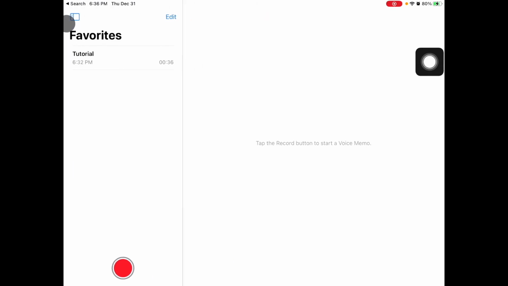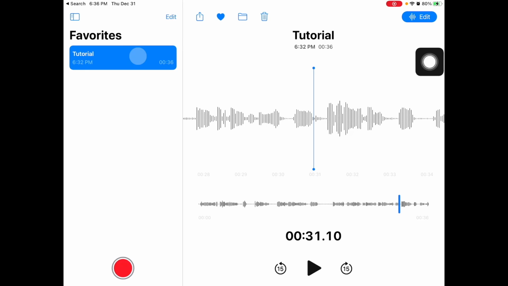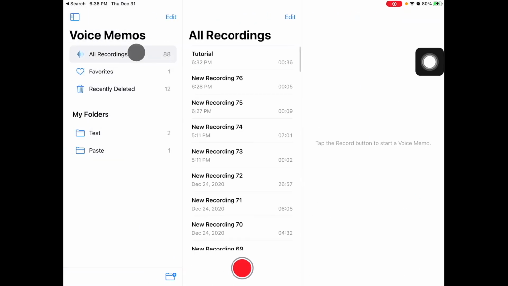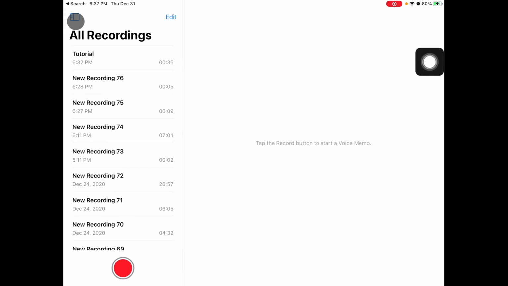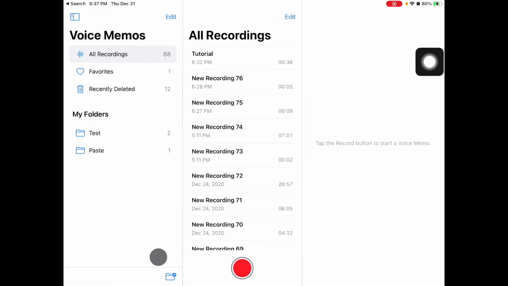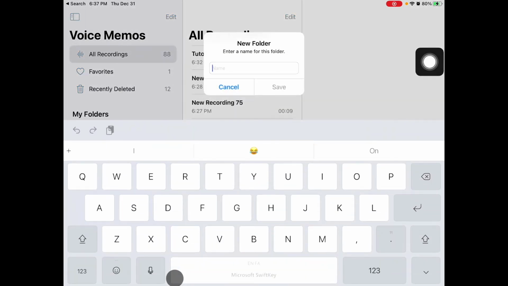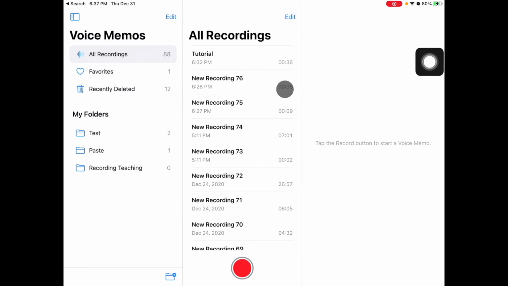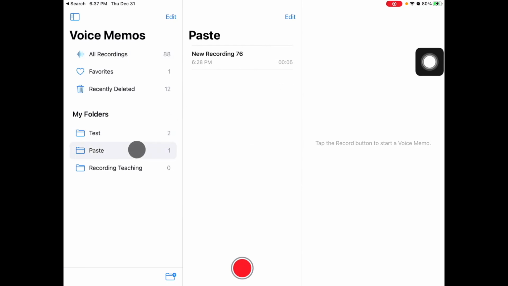Now, let's go to all recordings. I'm going to show you something else. How do you create a new folder, some of you ask? Well, we have two options. First is, normally this is what we got. So we go here, and then you see this little icon right here. You're going to click on that. That's a new folder. So I'm going to say recording teaching. And as you can see now, we have three folders.